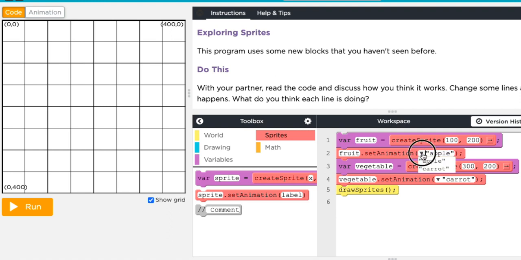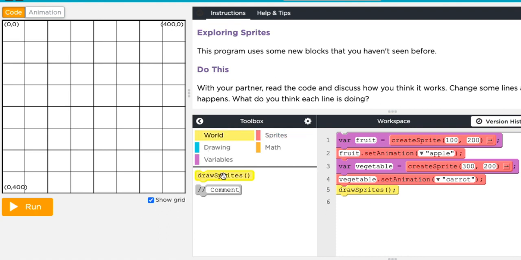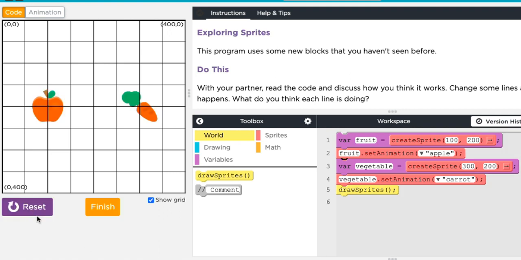We have two options, either apple or carrot. Then we're going to create a variable called vegetable, and that will be created at an X position of 300 and a Y position of 200, and we're going to set the animation to carrot. Then we're going to say draw sprites, and that is a built-in method that should actually draw those sprites. So let's run it and see what happens. There we go.